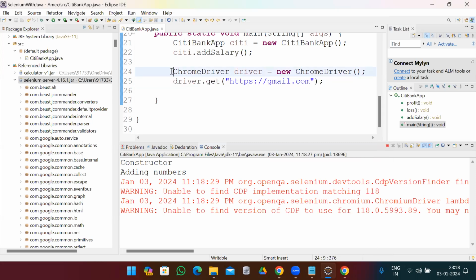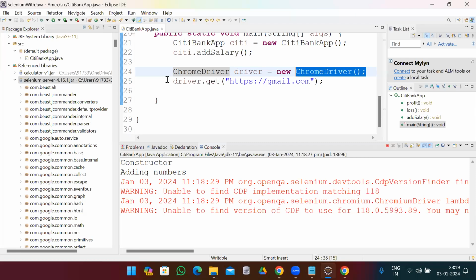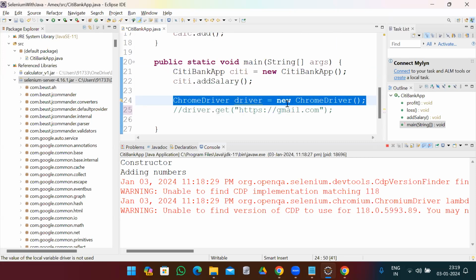So if you observe this statement, just by giving this statement of object creation, the browser has been launched. That means, what did you understand about this? The code related to the launching of the browser is written inside the constructor. So that's why even if you don't have any method being called, the Chrome browser has been launched. As a part of the constructor itself, they have written the code for launching the Chrome browser.